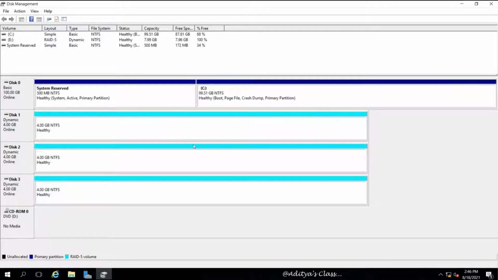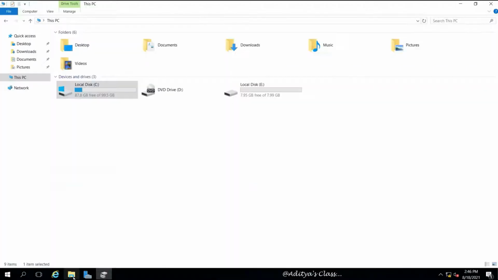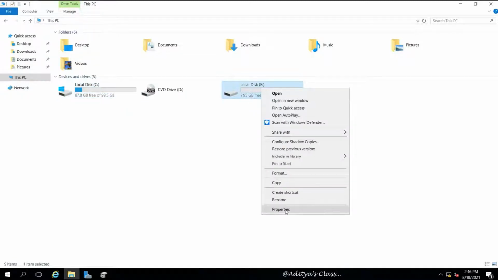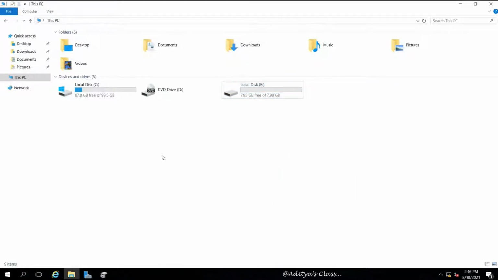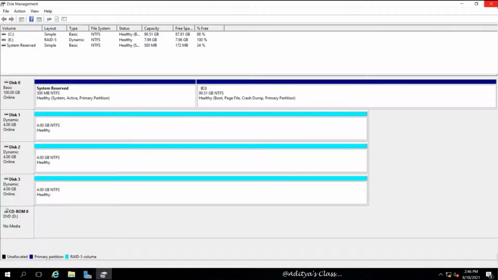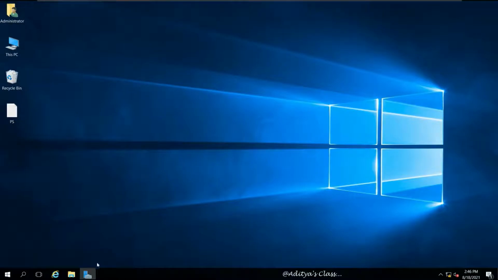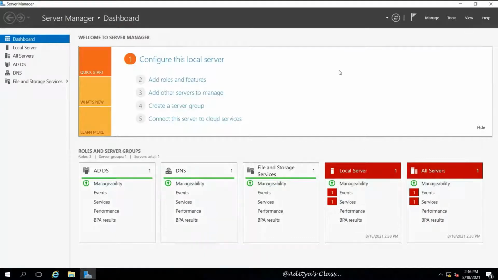Okay, here it is. So the RAID volume is ready. Now you can see we got a new drive called E drive, which is basically RAID 5. If we go to the properties, we can see we got around 7.95 GB of RAID 5 volume. Okay, let's close the computer management window or disk management window.